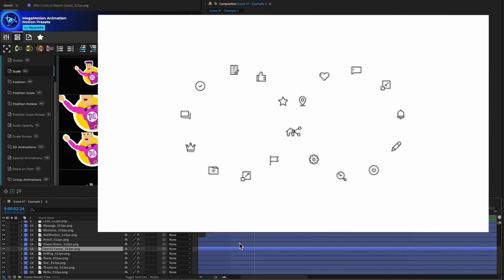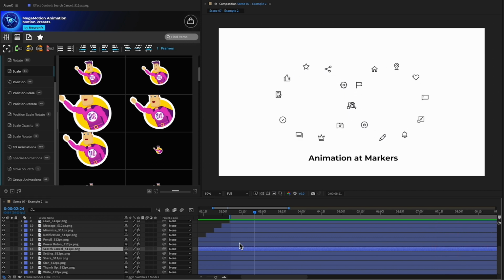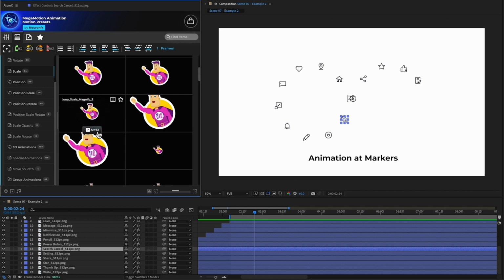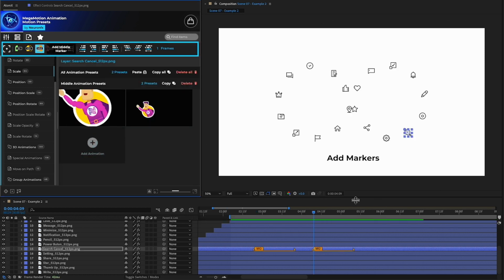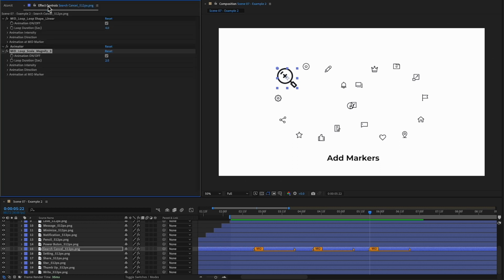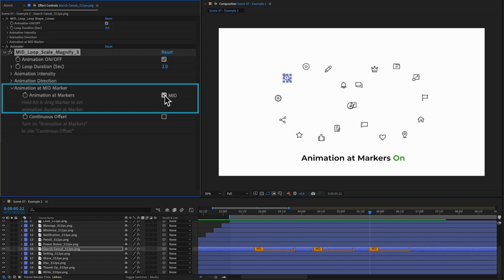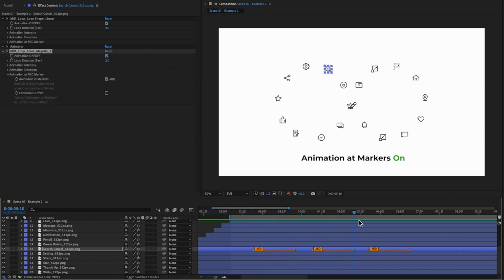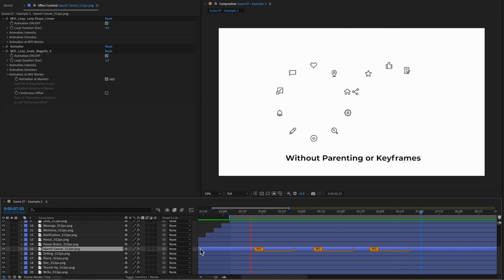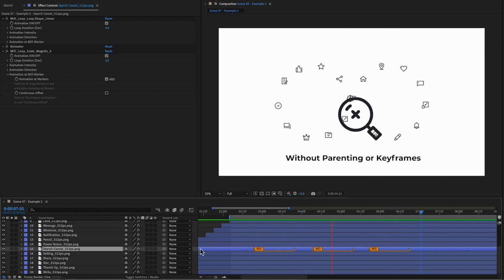This animation is a great example. We have a number of objects that are already animated using a loop preset. I can add a scale animation to one of the layers, add markers, and turn on Animation at Markers. Now it scales up accurately at each marker, while still looping with the other objects. All this without parenting or keyframes.